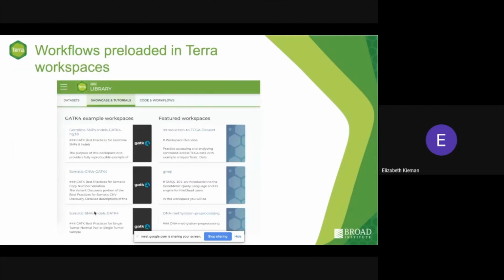One of the great aspects of Terra is that we have an entire section dedicated to showcasing featured workspaces. These are workspaces that come preloaded with data and analyses, everything that you would need to get hands-on right away with some of these different bioinformatic tools. We're going to be exploring these workspaces today for the hands-on portion, but I encourage you to come back to this section afterwards and take a look for yourself, because again, it's a great way to just get started right away with understanding Terra.